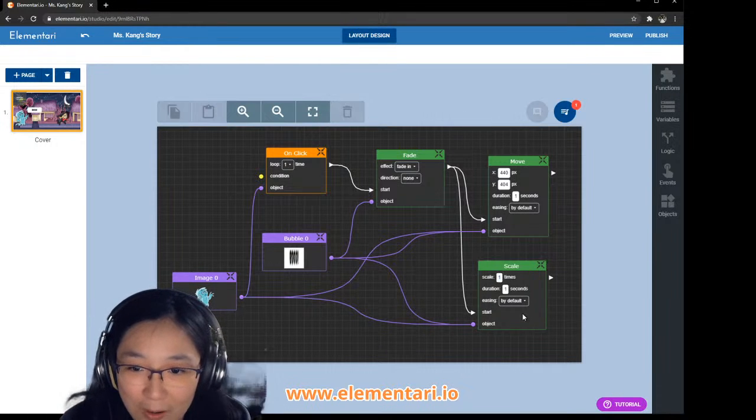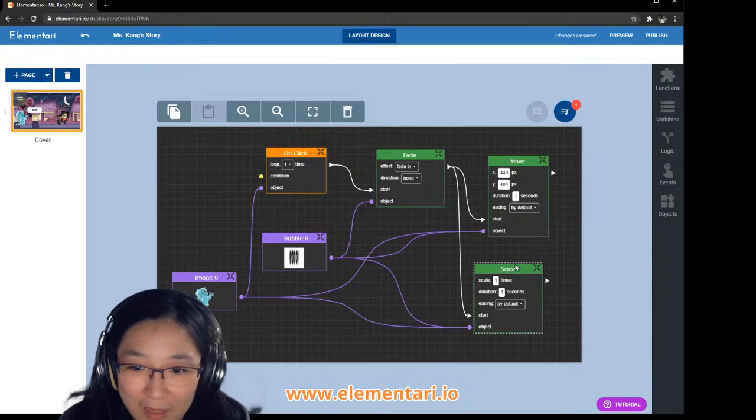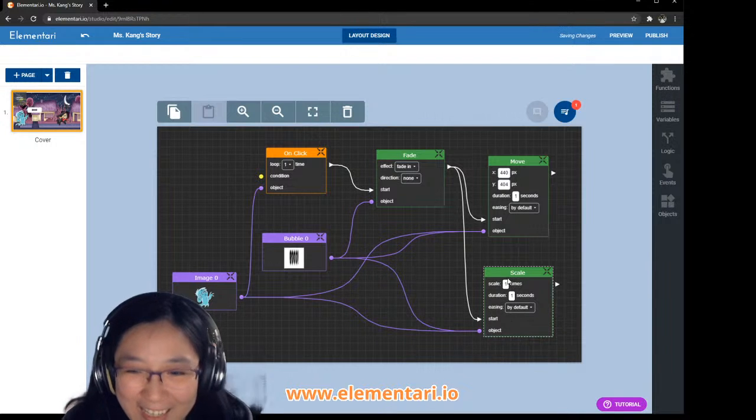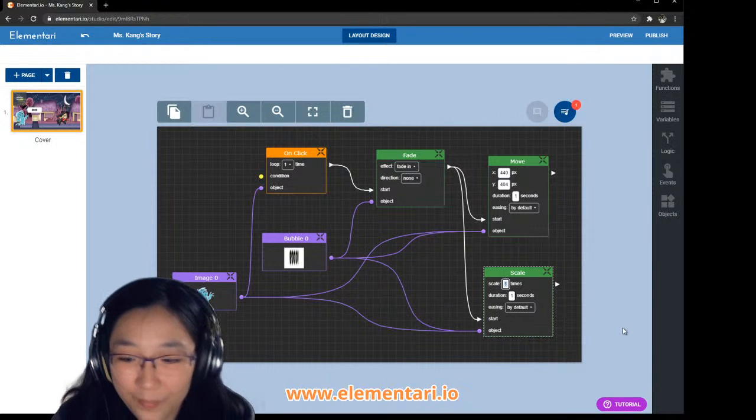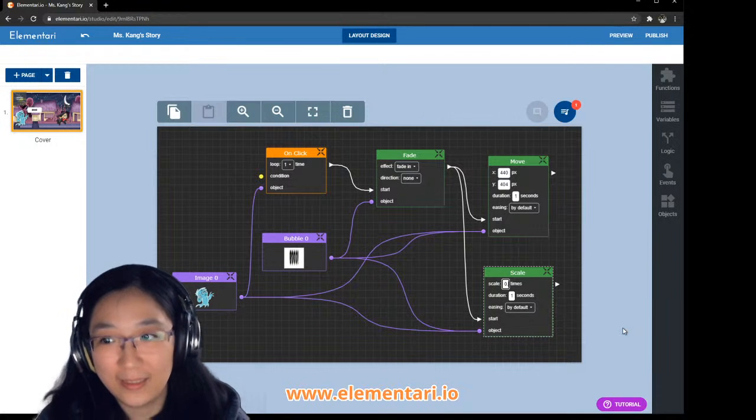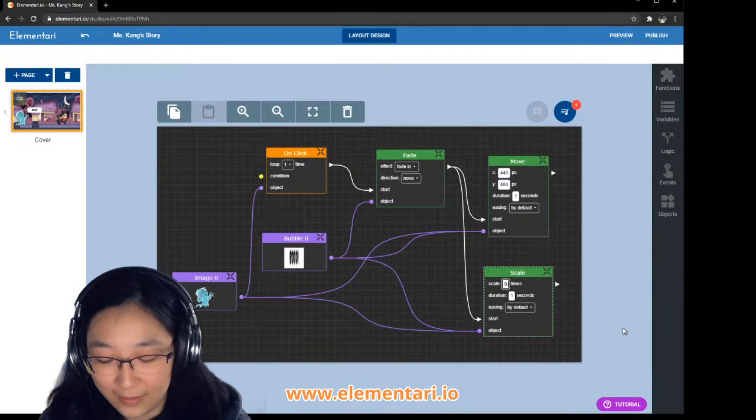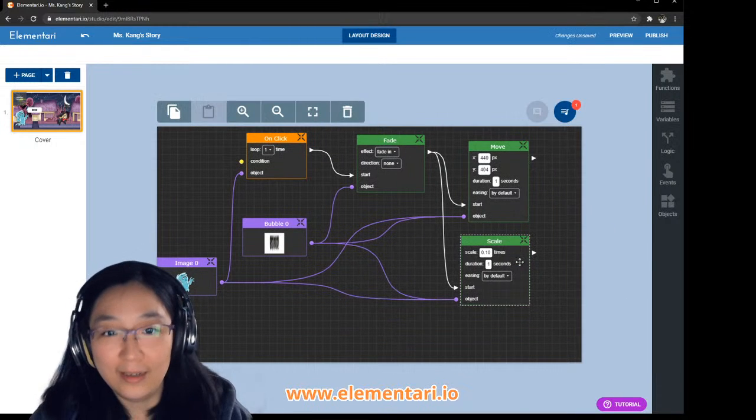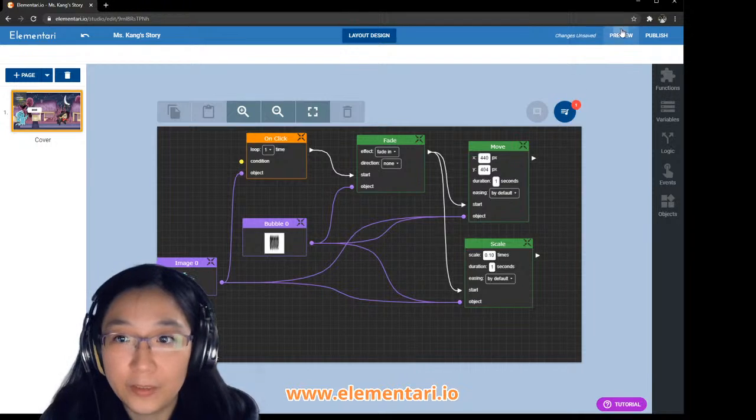Okay, so if we put 0, it needs to be between 0 and 1. Otherwise, 0 will make him disappear. He won't exist. 0 point what? 10? Okay, he's gonna be really small. Let's try it. Okay, so I'm gonna preview.